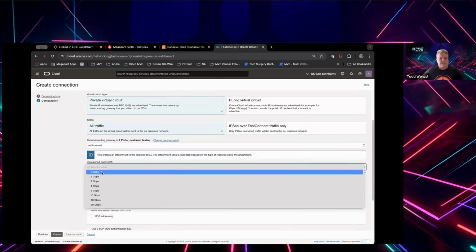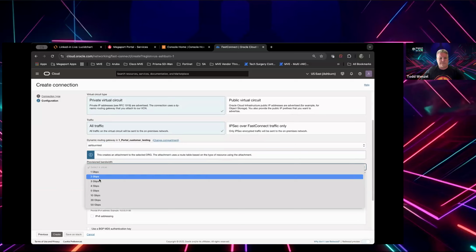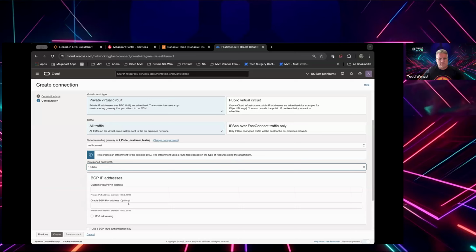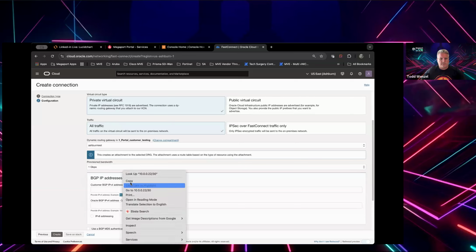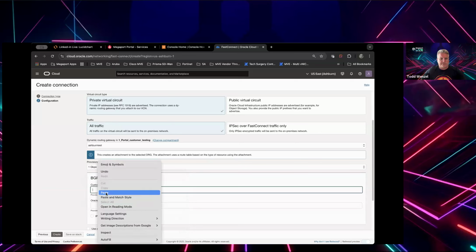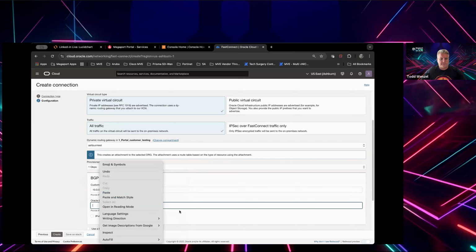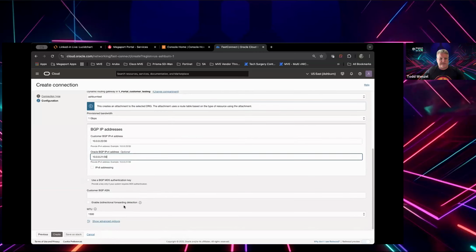Provision bandwidth. So I have the ability to do, on the partner interconnect model or Fast Connect model, 1, 2, 3, 4, 5, and 10 gig port speed options. Go ahead and select 1 gig. And importantly, I do need to build out my BGP peering session. So I need to grab a couple of IPs to build that out. I'll just use the example that they provided.